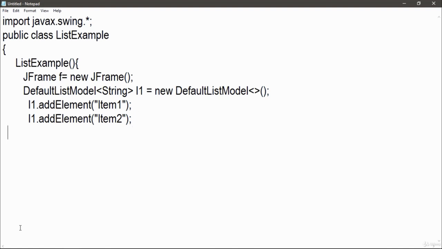Once you have added all the elements into the list, you have to add this list into a frame so that when you execute this program, an application will be formed. In the application a frame will be there, and inside the frame this list must be there. So here I added up to item 4.